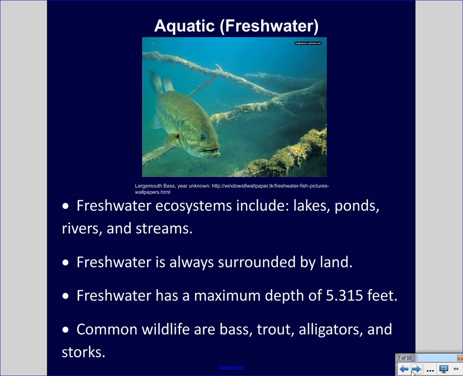Freshwater. Freshwater ecosystems include lakes, ponds, rivers, and streams. Freshwater is always surrounded by land, and freshwater has a maximum depth of 5.3 feet. Common wildlife are bass, trout, alligators, and storks.